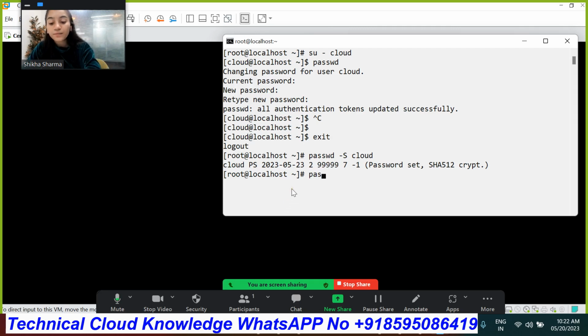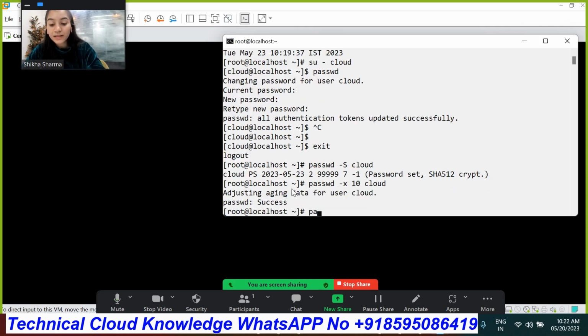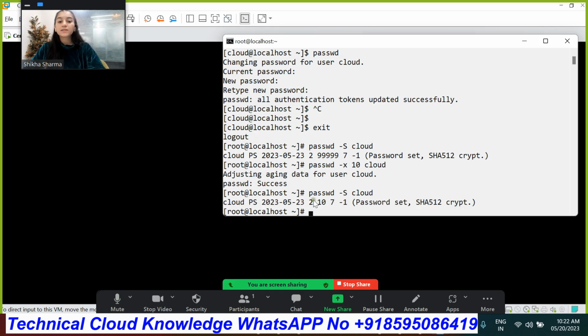Let's do it, how we can expire our password. For that you need to execute the password command along with the -x option and then the number. I want to set the value 10, so that my password validity would be for 10 days only, and then the user name. So check the status. You will see some changes. See, the value has been set to 10.